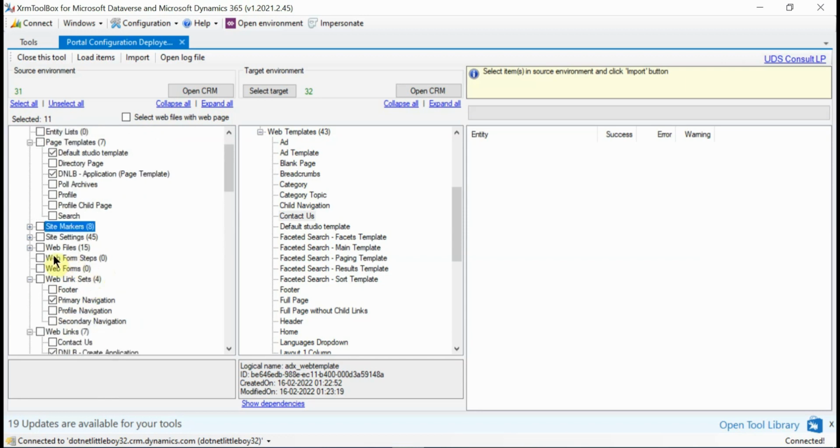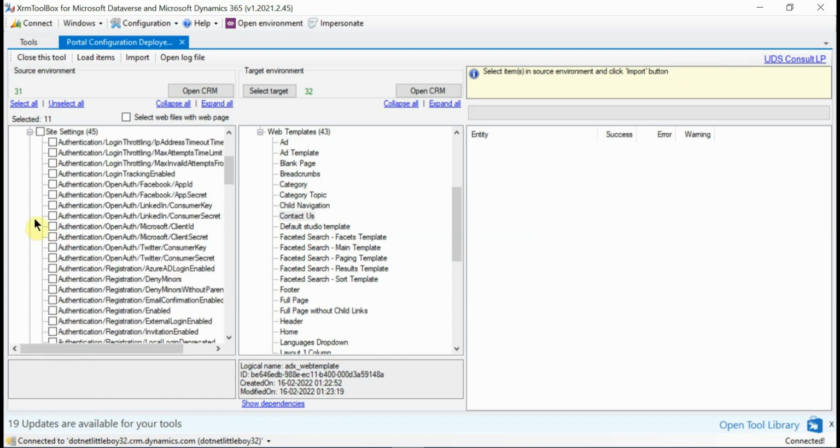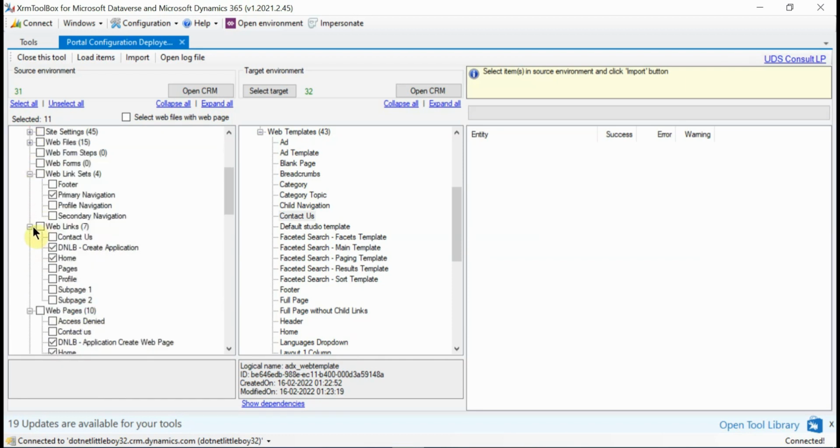And then if we have any web files, you can select the web files. If you have site settings, you can select. Currently for this deployment I don't have any, so I'm not selecting anything here.